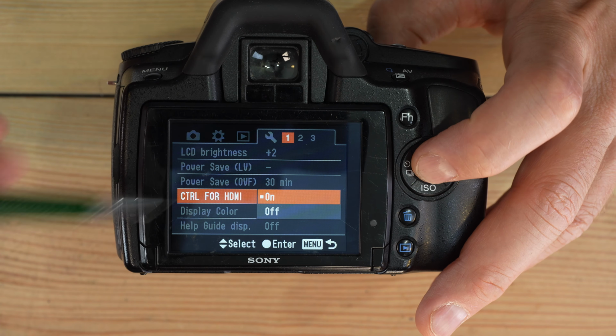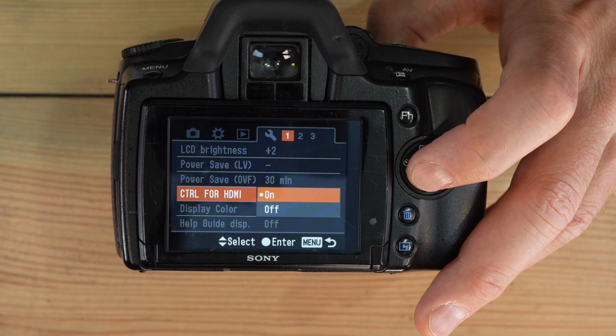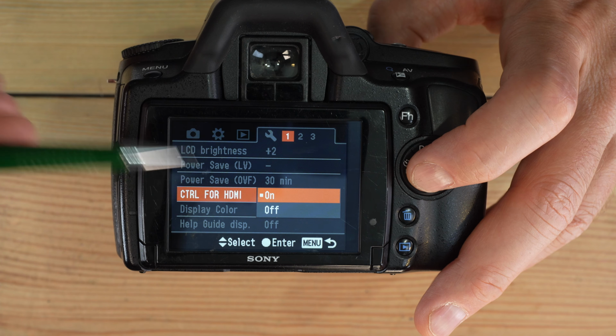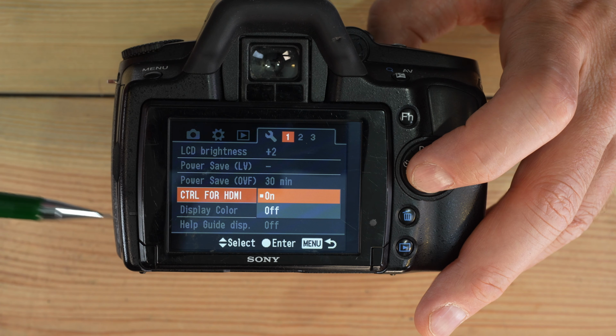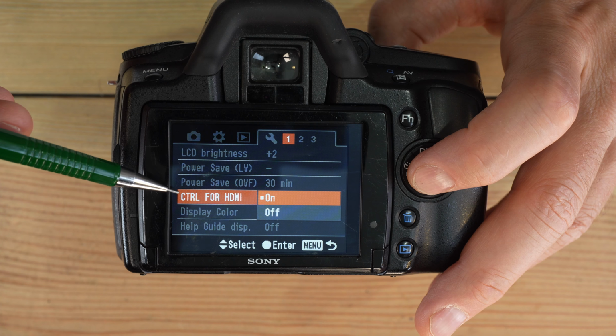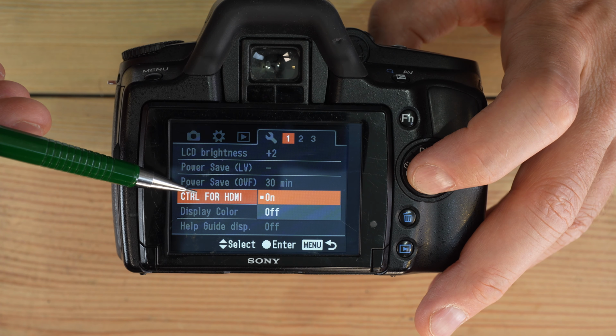Control for HDMI, on or off. Do you want the camera to control your HDMI, yes or no? This only applies if you hook up the camera to play a slideshow on a TV. I'm not the guy to ask about this. I don't own a TV, so I actually don't hook up cameras to TVs.